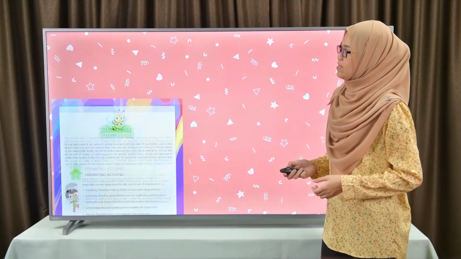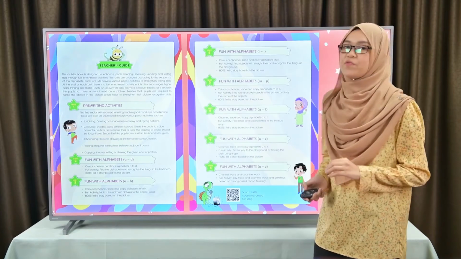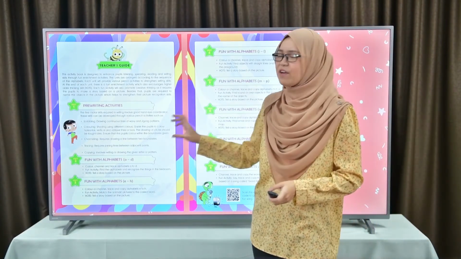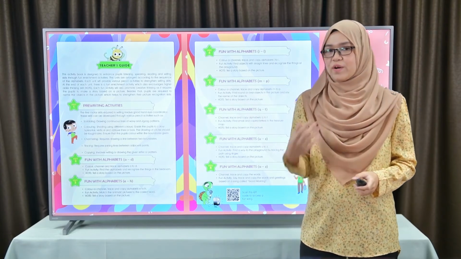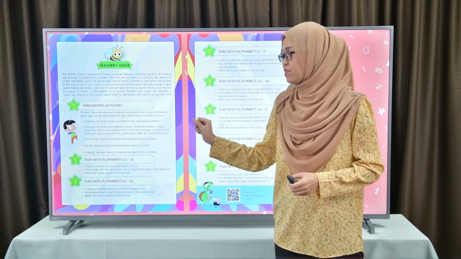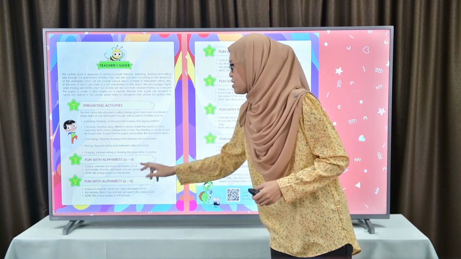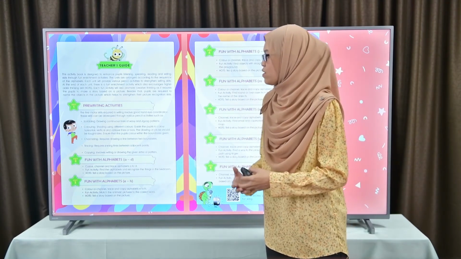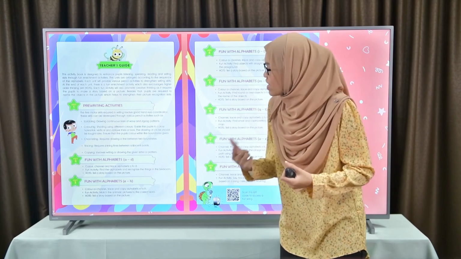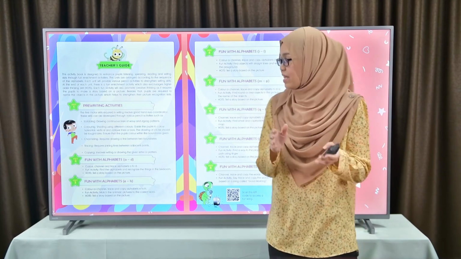As you can see here, this is a teacher's guide for the 5 years old activity book. We have outlined according to every unit what are the things that we want the children to do. For example, the first unit will focus on pre-writing activities. And then in the second unit, the children will focus on alphabets A to D. So in the unit, they will have to color, channel, and trace alphabets A to D.